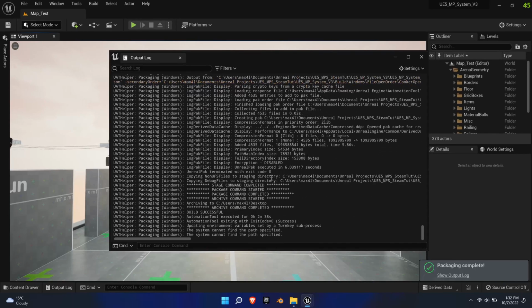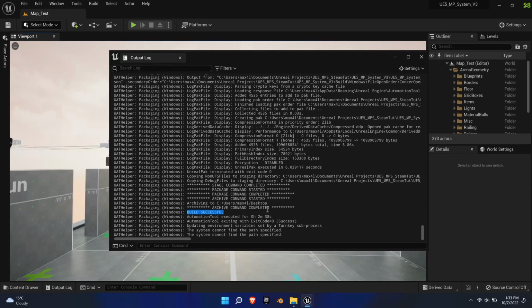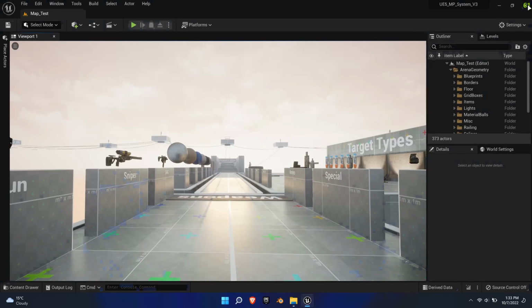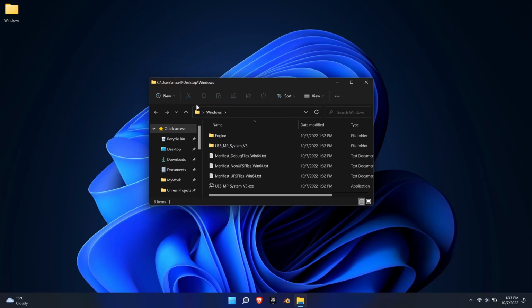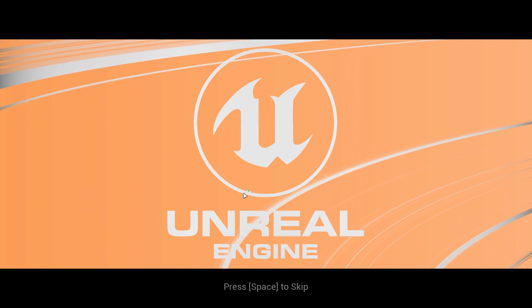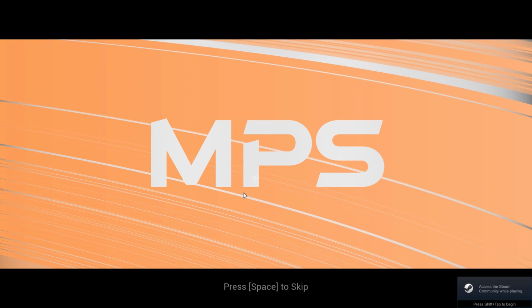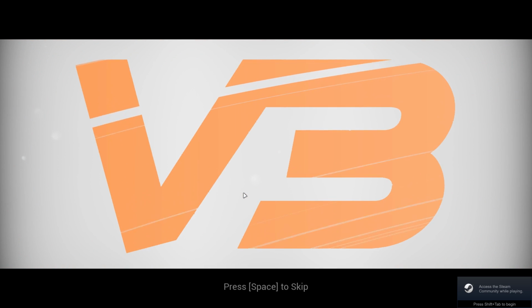Don't worry if you get a few yellow error messages during the packaging process. In the end, it's important that you will be greeted with a text that says build successful. Once done packaging, you can close the editor and open up your newly created game. Make sure Steam is running in the background. Upon startup, you should now be greeted with a Steam pop-up message at the bottom right.